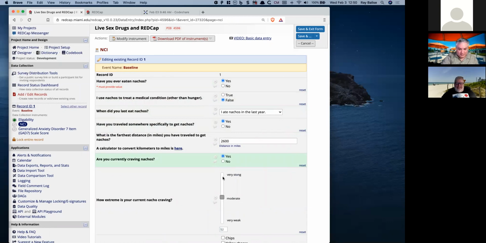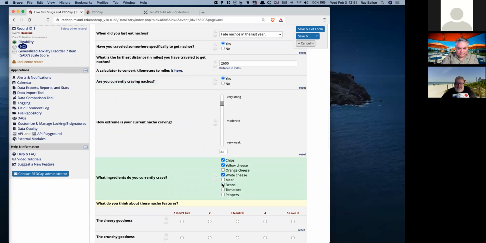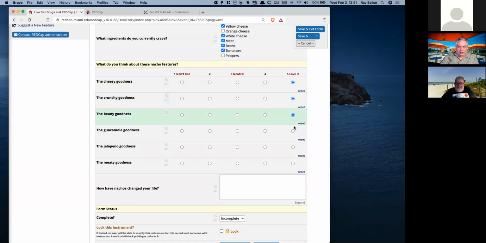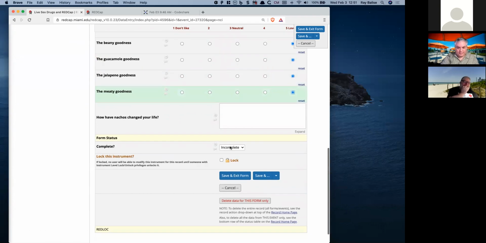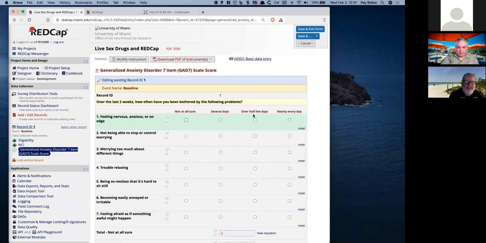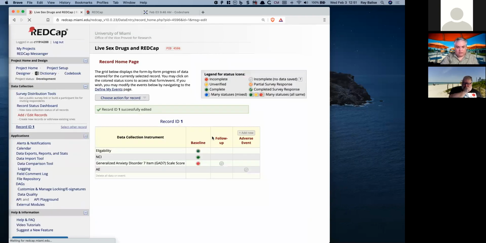So this, there actually is a method to my madness here. So this person is craving a bunch of ingredients. You can put in information on how much you love these. And mark this as complete. Save and exit form. I can fill out the GAD. In theory, if I had an extra hour, I would fill in all of this.